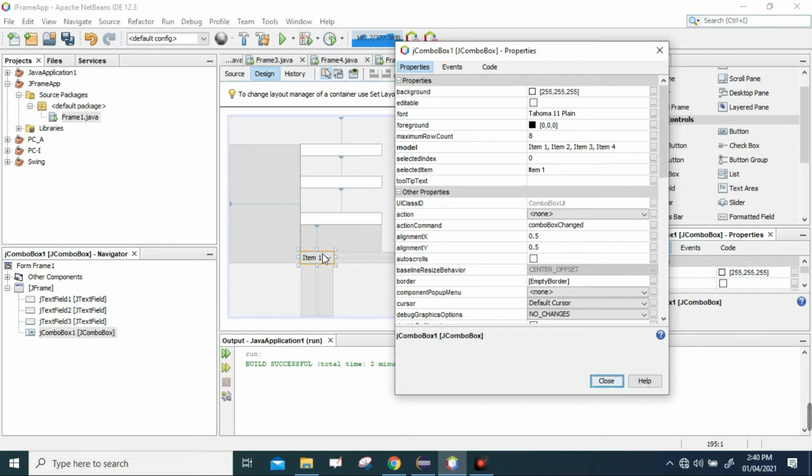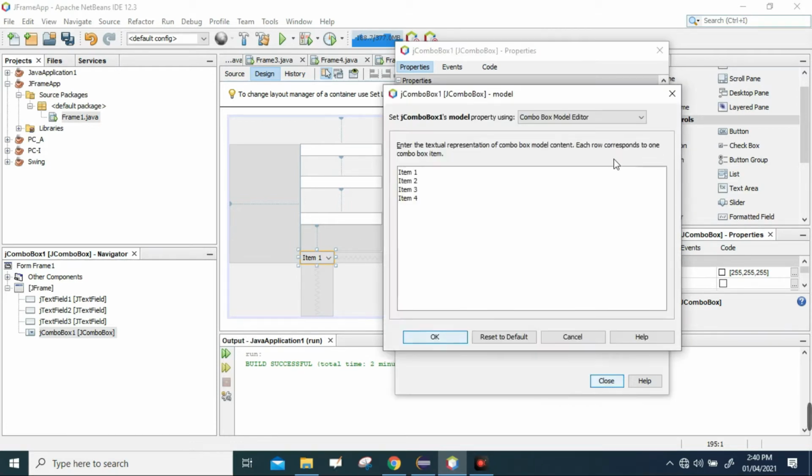This combo box will be used for the different semesters for a student. So I'm going to write them as first, second, third and fourth. I'm going to put just 4 semesters. You'll be able to understand what I'm doing within a moment.